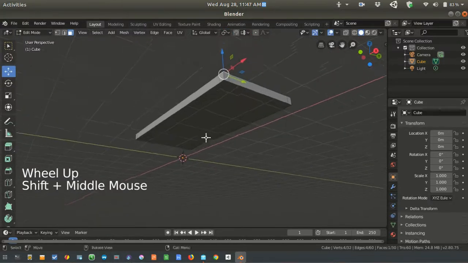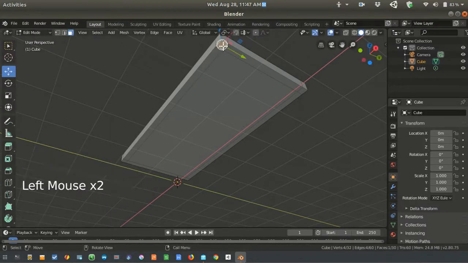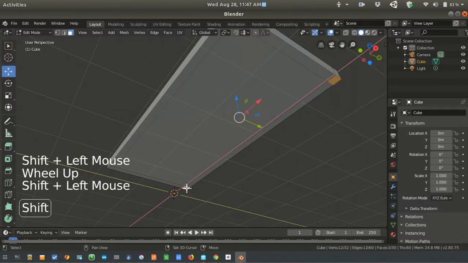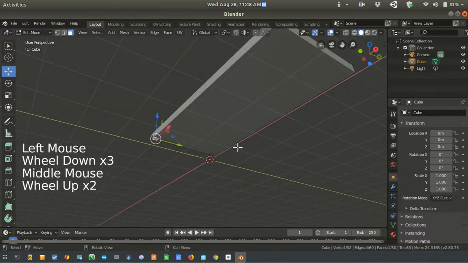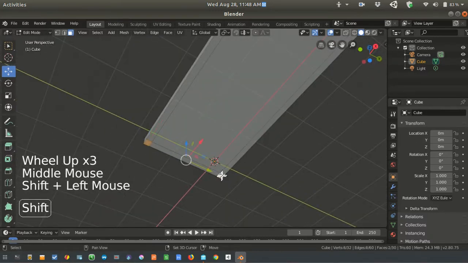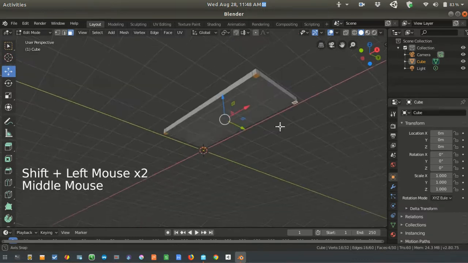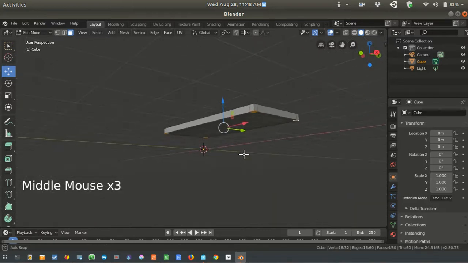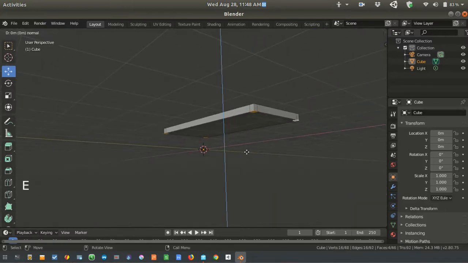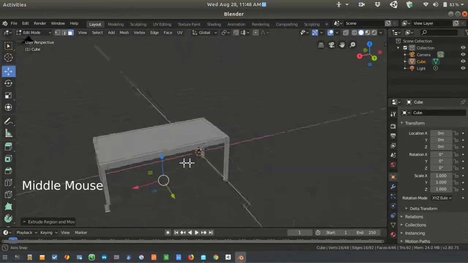Now use the middle mouse and look at the bottom. You select this face, 1, 2, 3, and 4. Make sure you press shift. Now you have four faces selected, and you press extrude, E. You extrude and bring it down. Now you have a table.